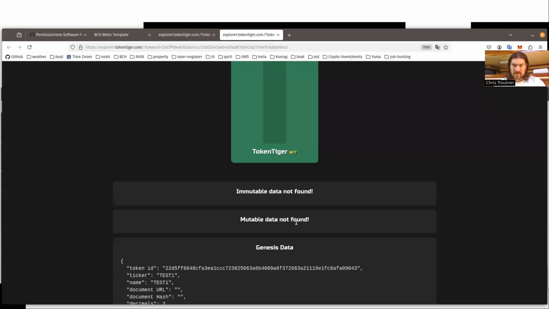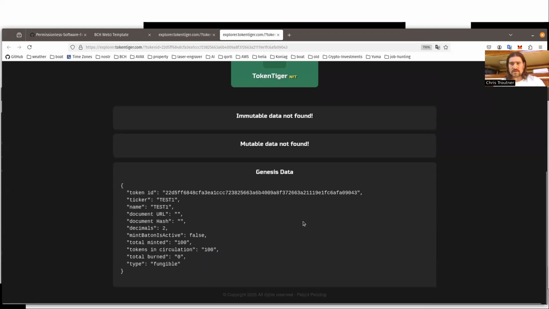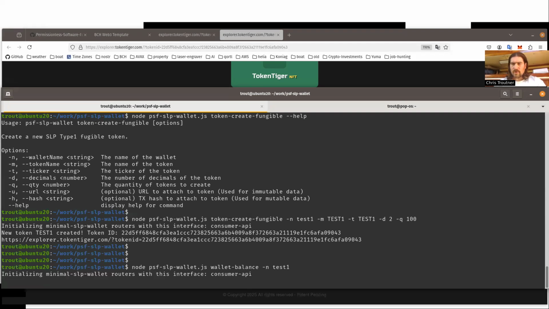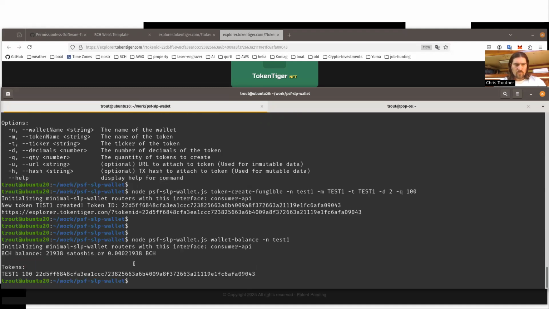That's what really makes these tokens powerful, by being able to attach data that can change over time to a token. And you can also attach data that is immutable, which means it cannot change over time. It's fixed when you create the token. And I'll cover that in future videos. So the token's created, and if I check my balances again, we'll see the token come up. So I've got 100 of these test tokens, and I still have most of my Bitcoin Cash left. This only took a fraction of a penny to create.